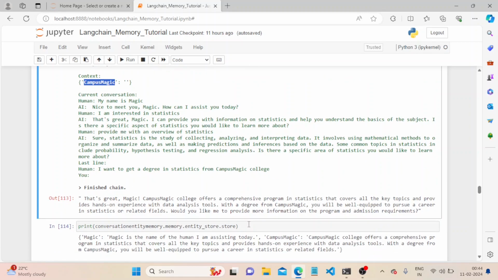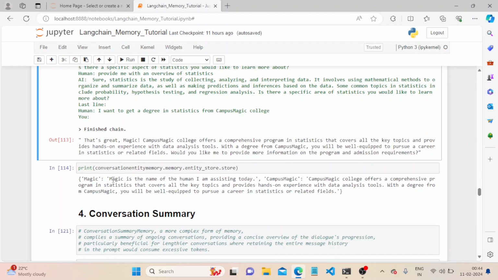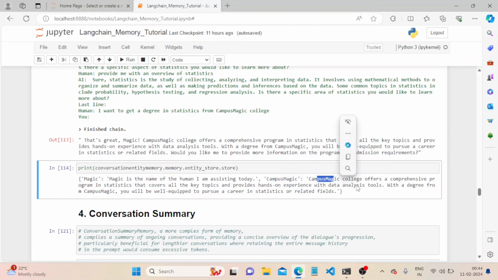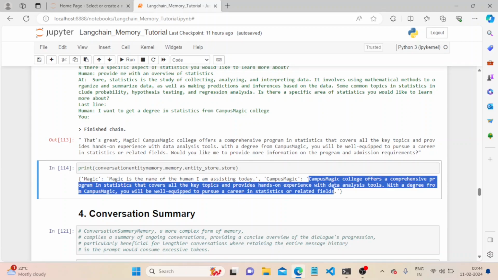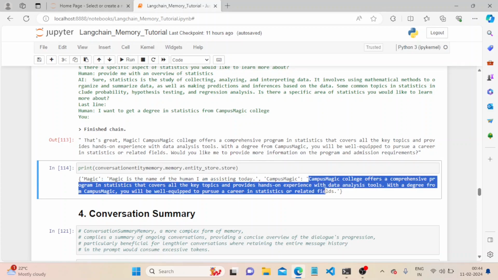Now if we check all the entities stored in the memory, first of all we see Magic, and it says Magic is the name of the human I'm assisting today. And then it says Campus Magic, and Campus Magic College offers a comprehensive program in statistics that covers all the key topics and provides hands-on experience with data analysis tools. The key thing to note here is that we have never provided this information to the model, nowhere in the prompt. But the model is able to create this information by itself.